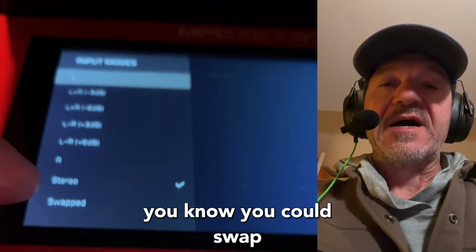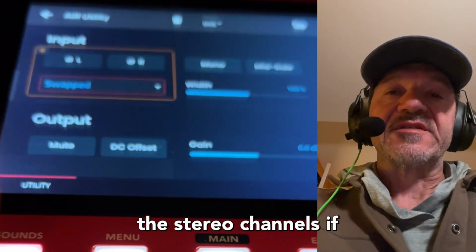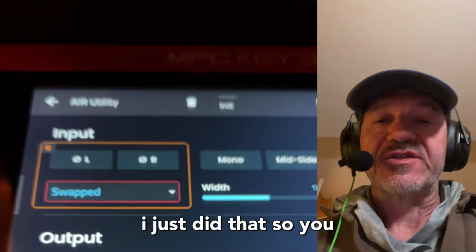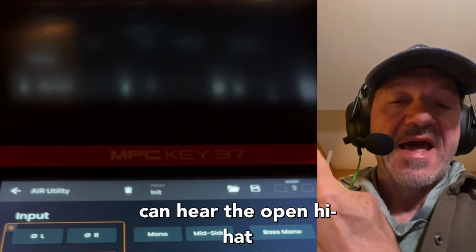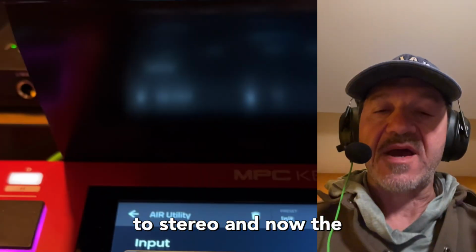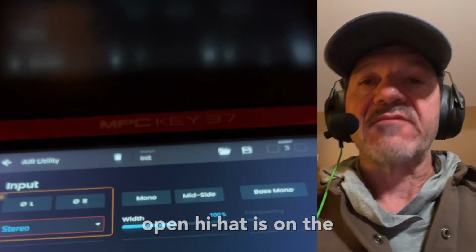But basically, you could swap the stereo channels if you wanted. For example, I just did that, so you can hear the open hi-hat is on the left, and I'm going to swap it back to stereo, and now the open hi-hat is on the right.